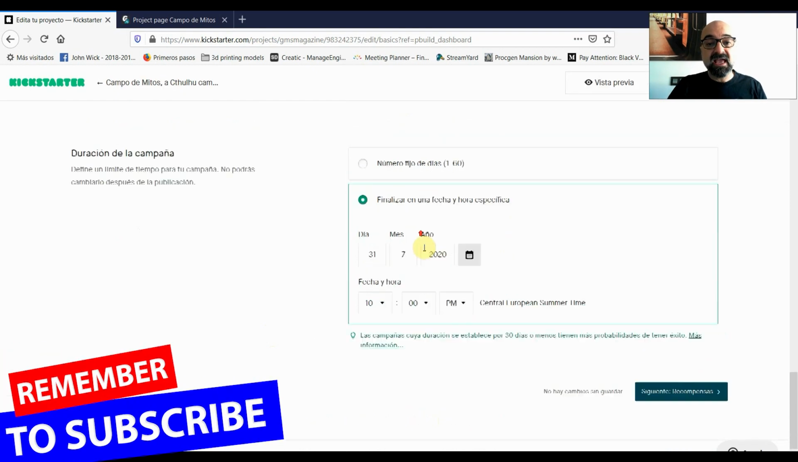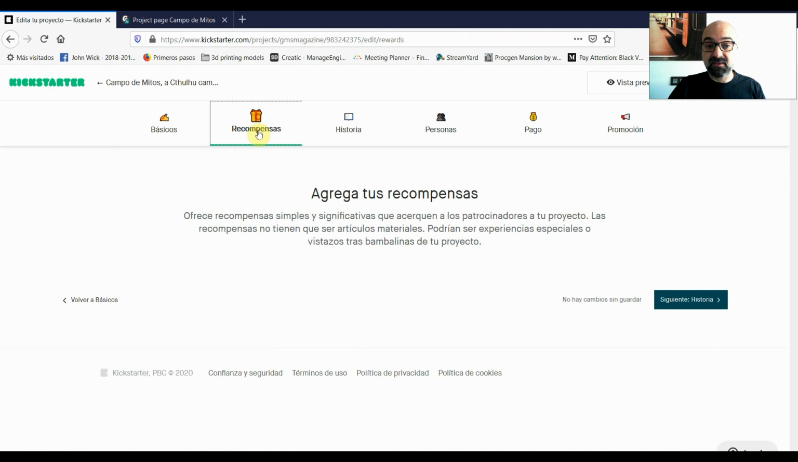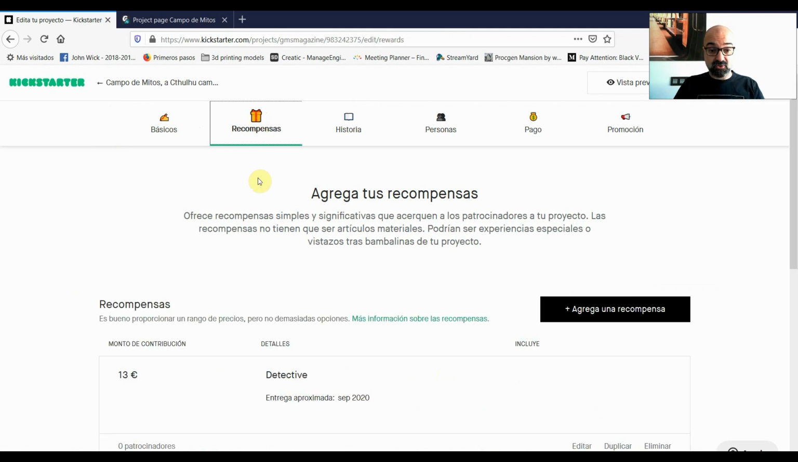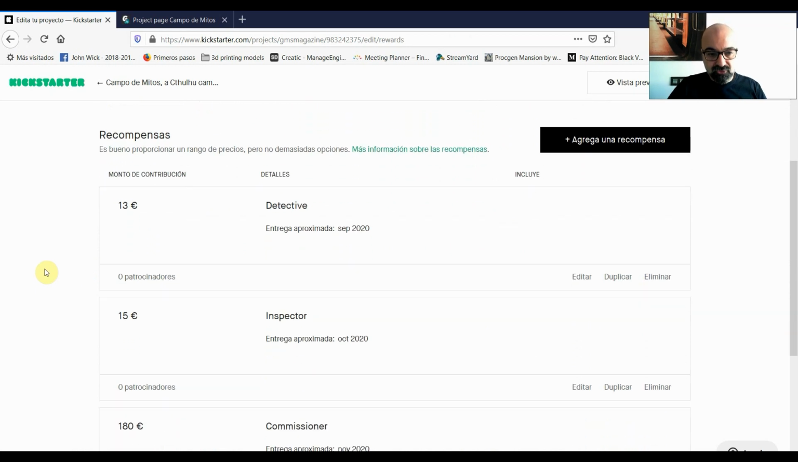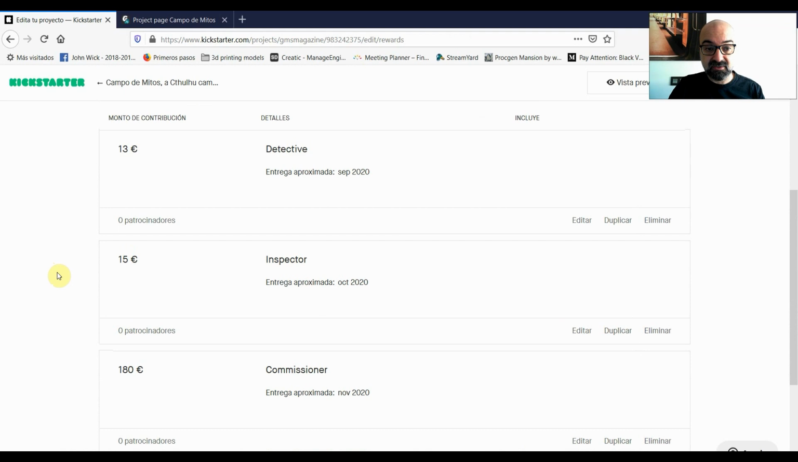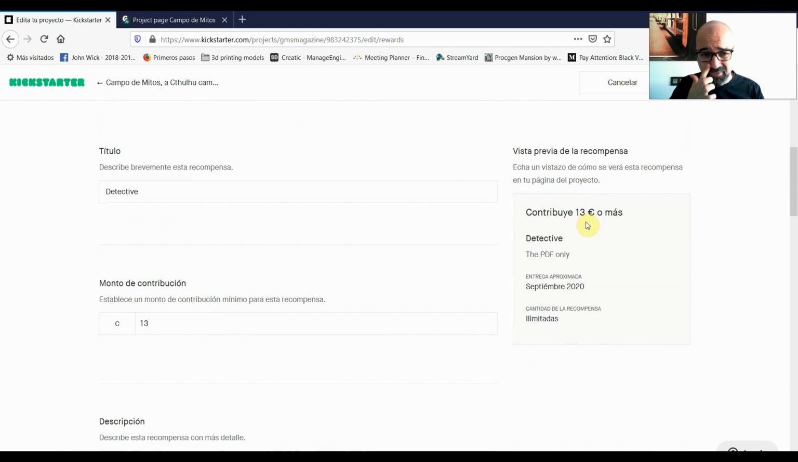Okay, so you save this thing. Yes, you've saved this. And then the next bit is the rewards. And this is the pledge levels, basically. So this is the original one. I have already 3 different pledge levels. And the pledge levels are quite simple. There's nothing too amazing about them.